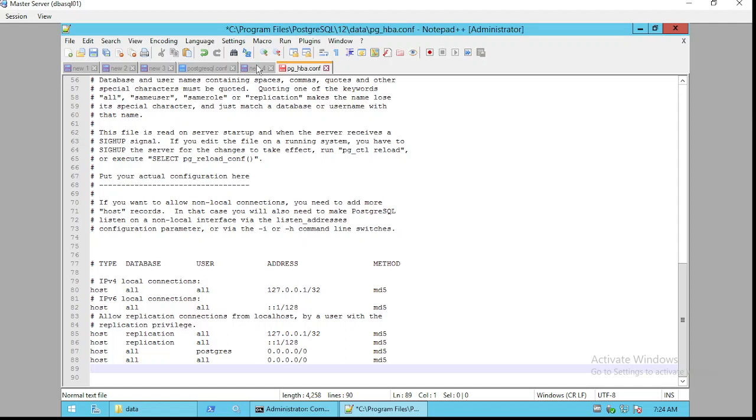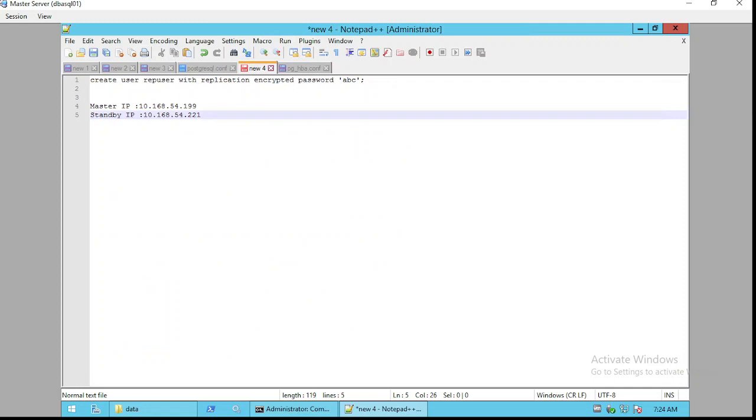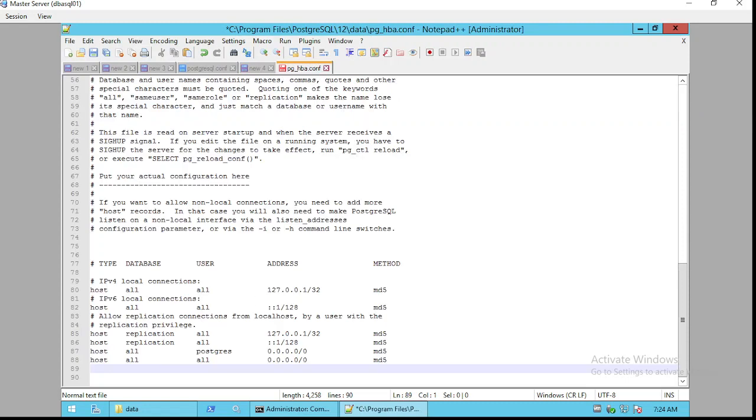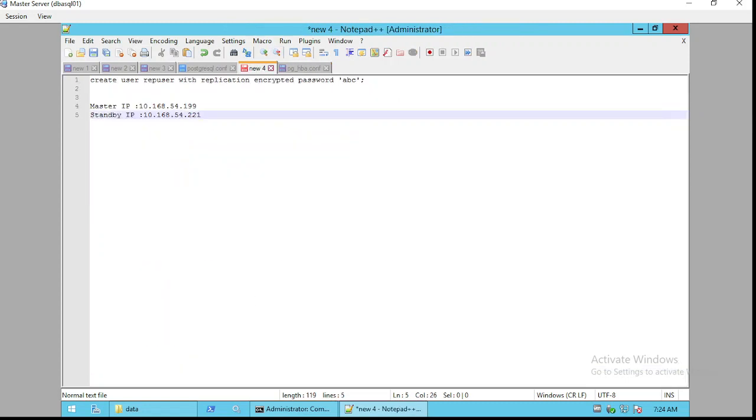To enter both the master and standby IPs here for replication, you must enter them. And as you see, we are using CIDR addresses here. These three octets are the same, 10, 168, 54. Only the last ones are different.